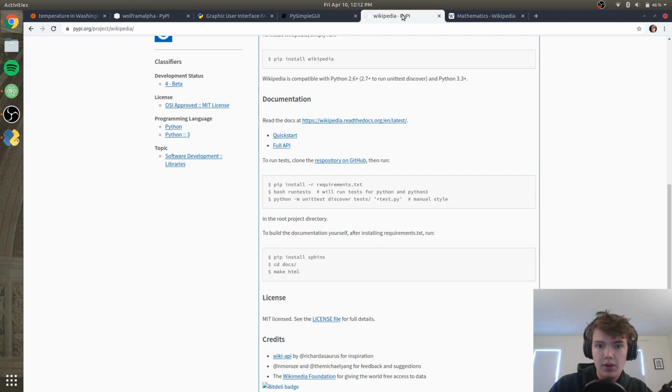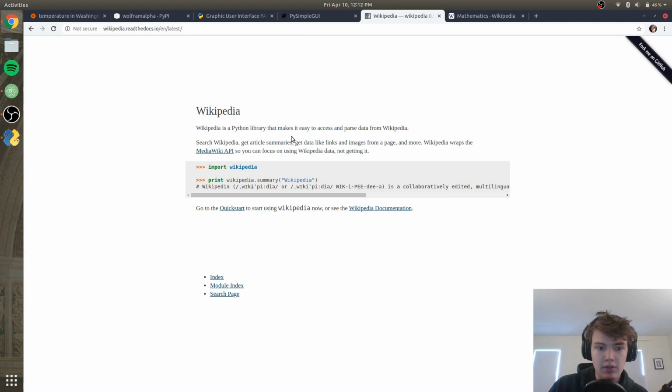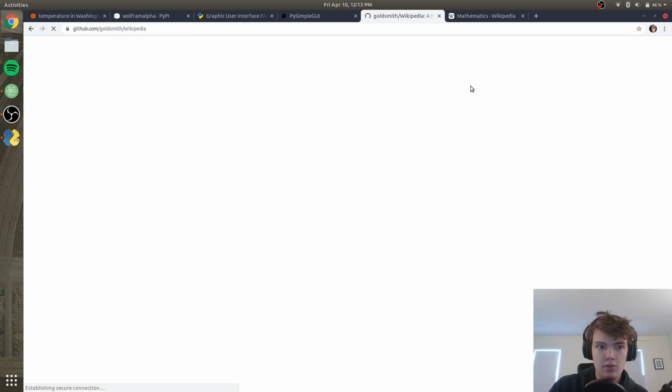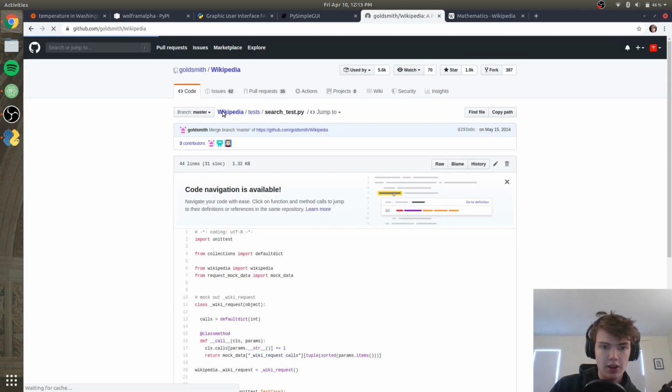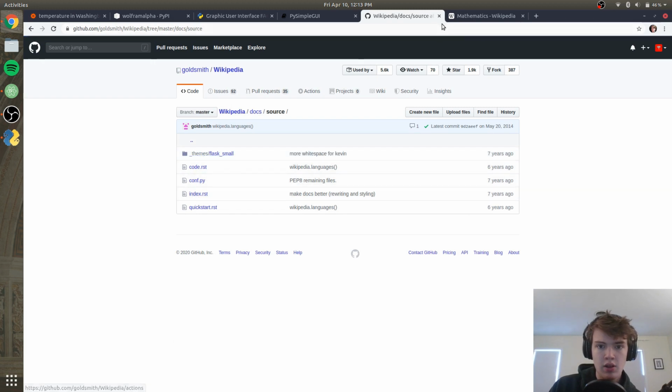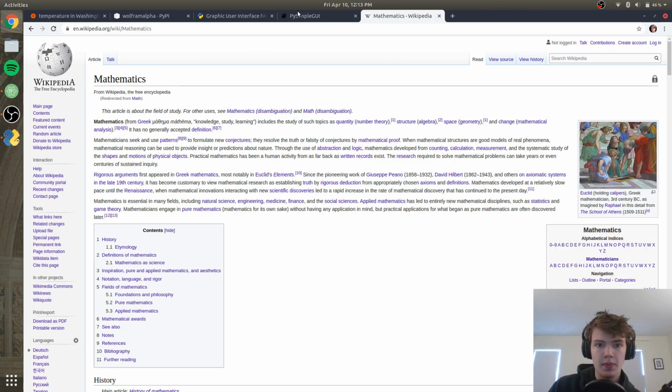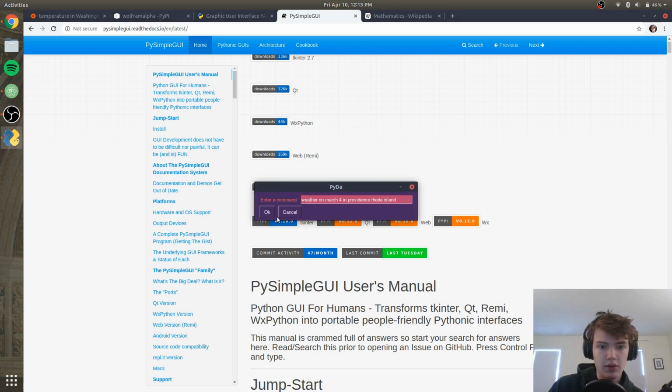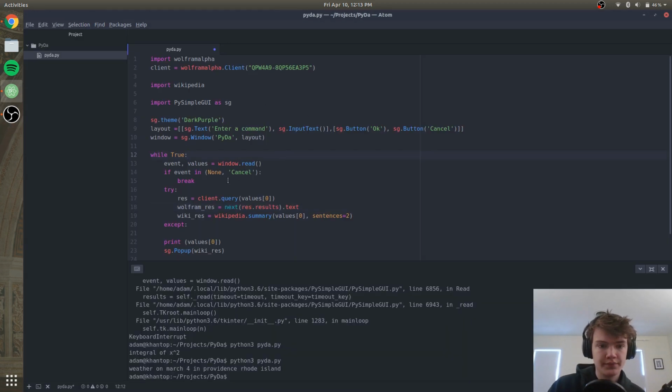Because if we go to the Wikipedia documentation, okay, let's see, read the docs. Is this all they have? Oh, hold up. Fork me on GitHub. Okay, yeah, so the documentation isn't very helpful. Alright, so we're just going to put that on hold. What we're going to do is just have it default to WolframAlpha first. And then if WolframAlpha doesn't work, then we'll try Wikipedia.